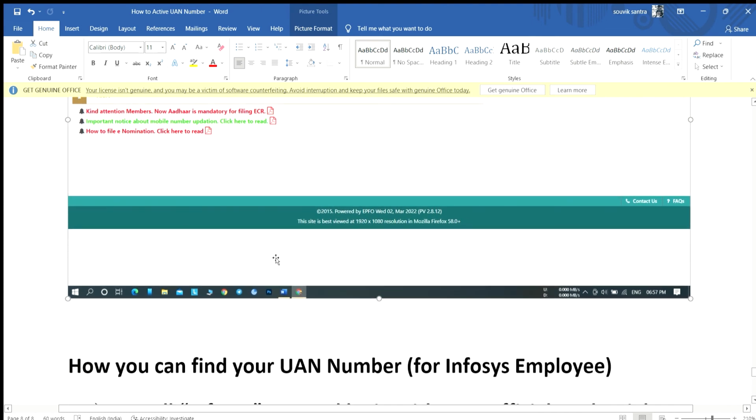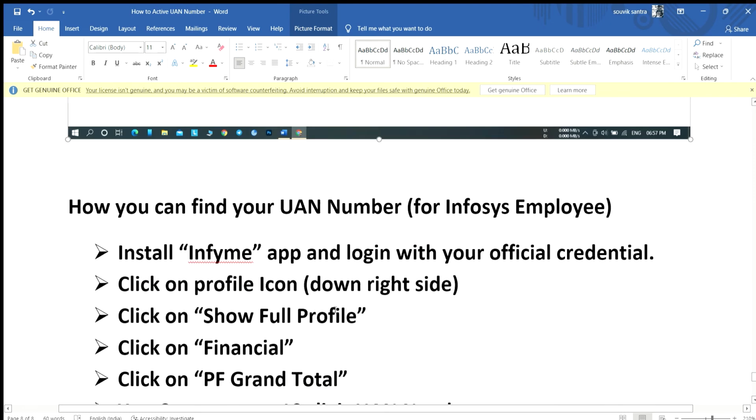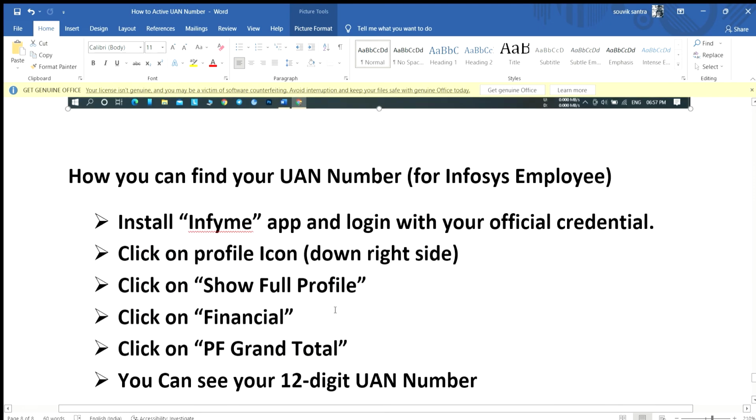So now I'll be telling you how you can find your UAN number. Okay, this will be specifically for Infosys employees. So first you have to install the Infimi app and log in with your official credentials. Then you have to click on the profile icon, which will be present on the right down side. Okay, click on show full profile. It will be written in the top section. Okay, click on financial. Then you have to click on PF grand total. Then you can see your 12-digit UAN number.